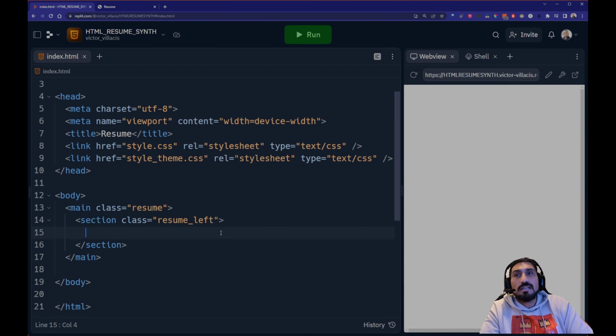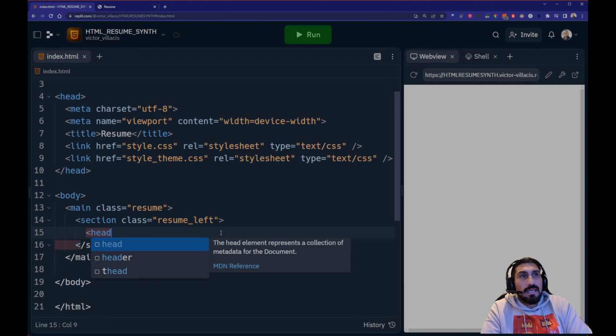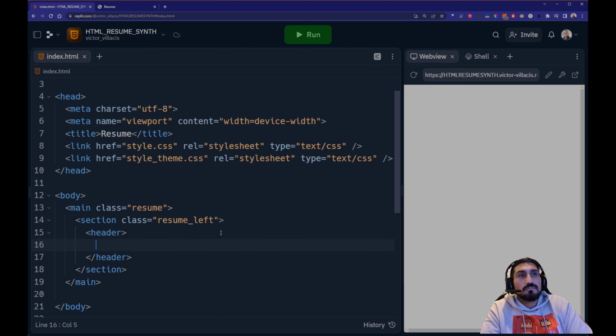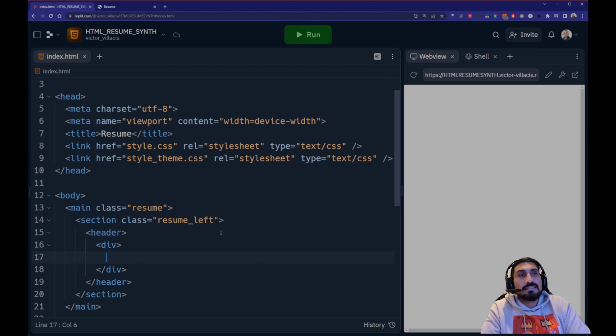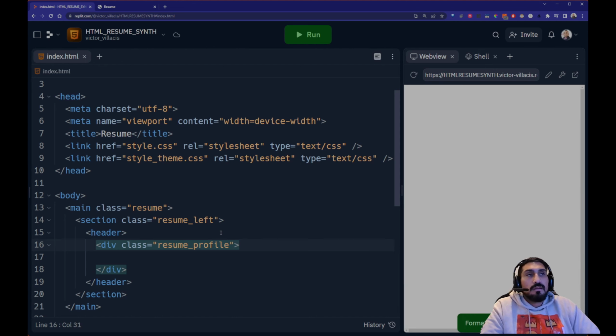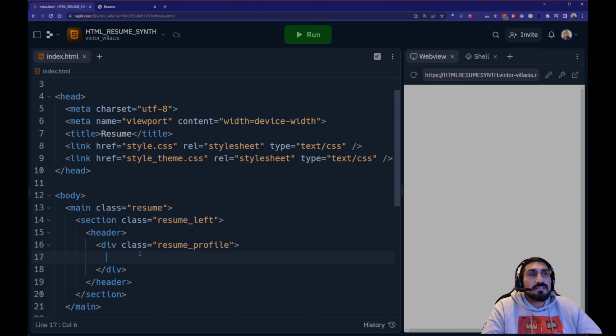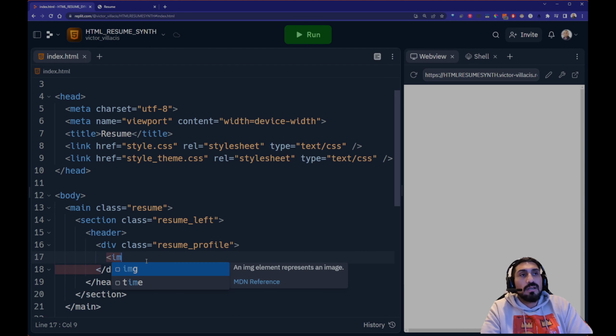So in here in my section, I'm going to do a header. And in my header, I'm going to create a div. And this div is going to contain my profile image. So this is going to have a class of resume_profile. All right, so we have resume, resume_left, resume_profile, and in here we want to put our image. So you notice we're nested already three elements deep. In here we want to put our image.